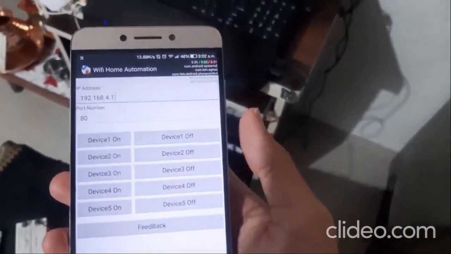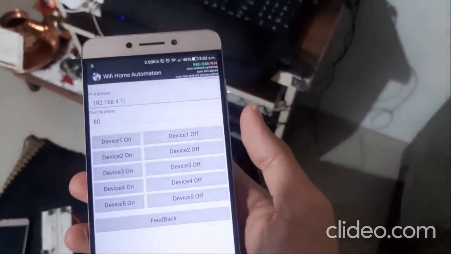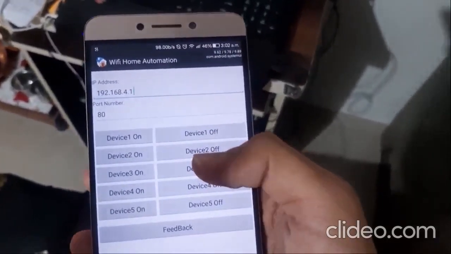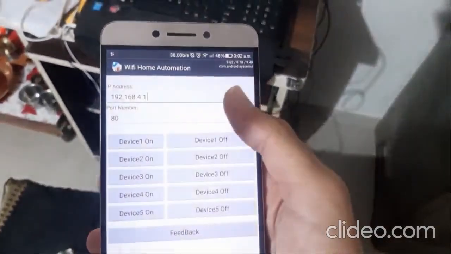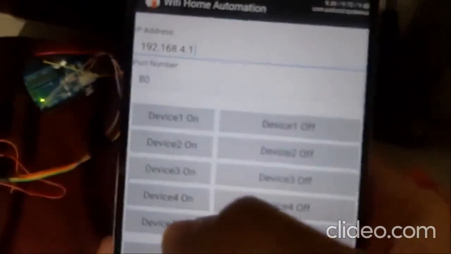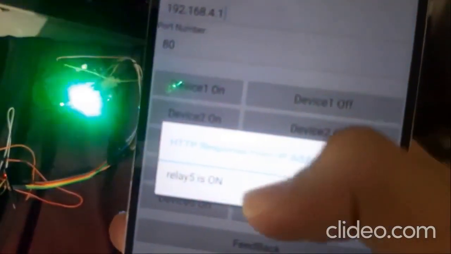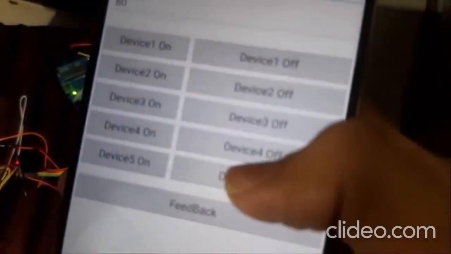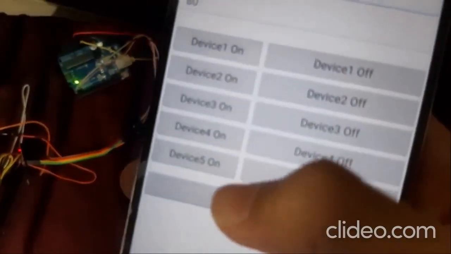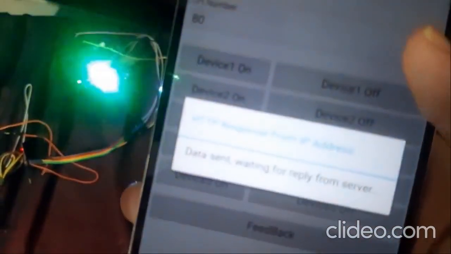Now from our Android phone, this is the customized app. There are various websites which allow you to make this. I have made one for myself. The IP address and port I have already entered. Let us see, turning on the device number 5, what happens. You can see the LED is turned on, and here we have printed the message LED 5 is on. Now let us turn it off. As you can see, it turns off. Now let's again turn it on. It turns on.